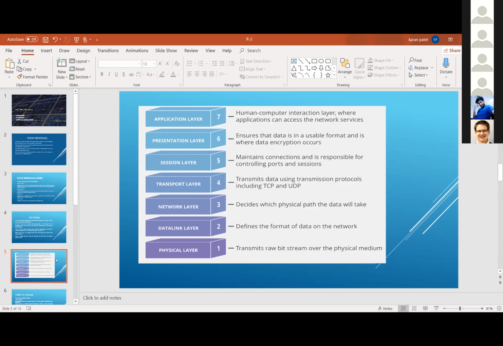The session layer is responsible for controlling the ports of the connection and session. The presentation layer handles usable data format, and encryption occurs here. When we send data which is not encrypted, it will be encrypted by this layer. The application layer is the final layer, where applications can access the network services.